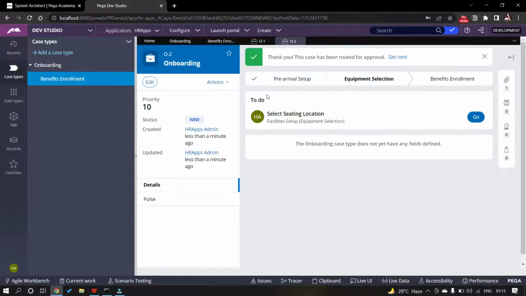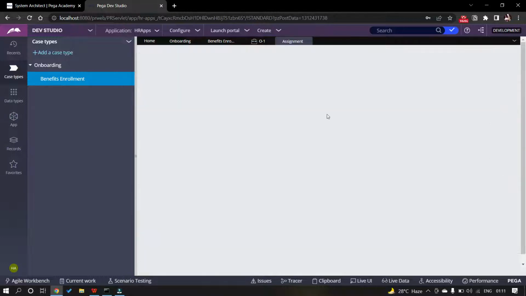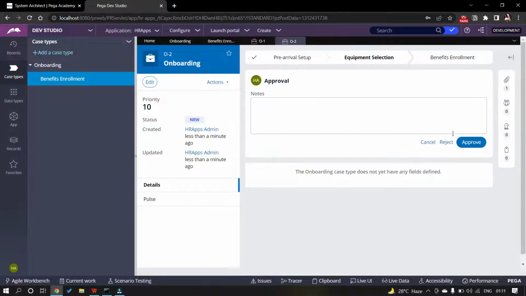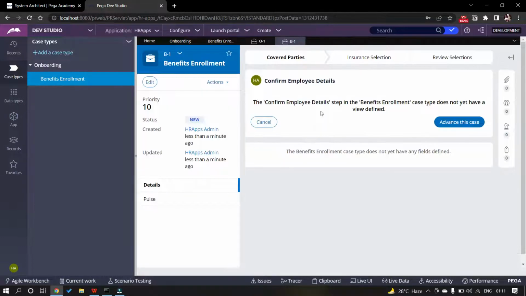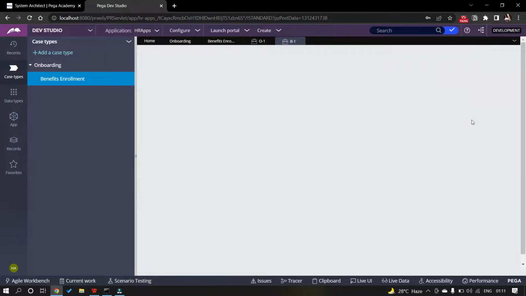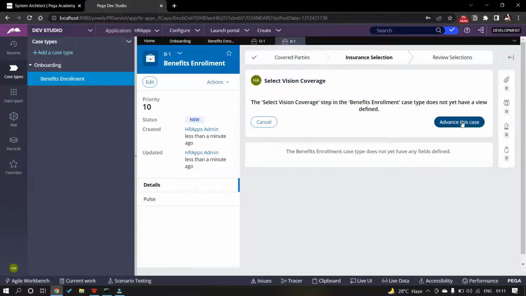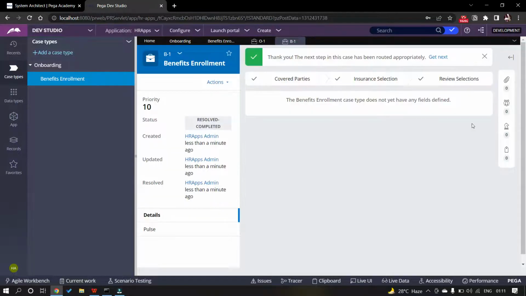approve, and then facility setup process, advance this case, approved, and then the benefits enrollment case will be created. Yeah, so this is B1 as you can see, and then just advance this case, identify dependent, select medical coverage, just advance everything. And review selection, advance, and then this benefits enrollment case has been resolved, completed.